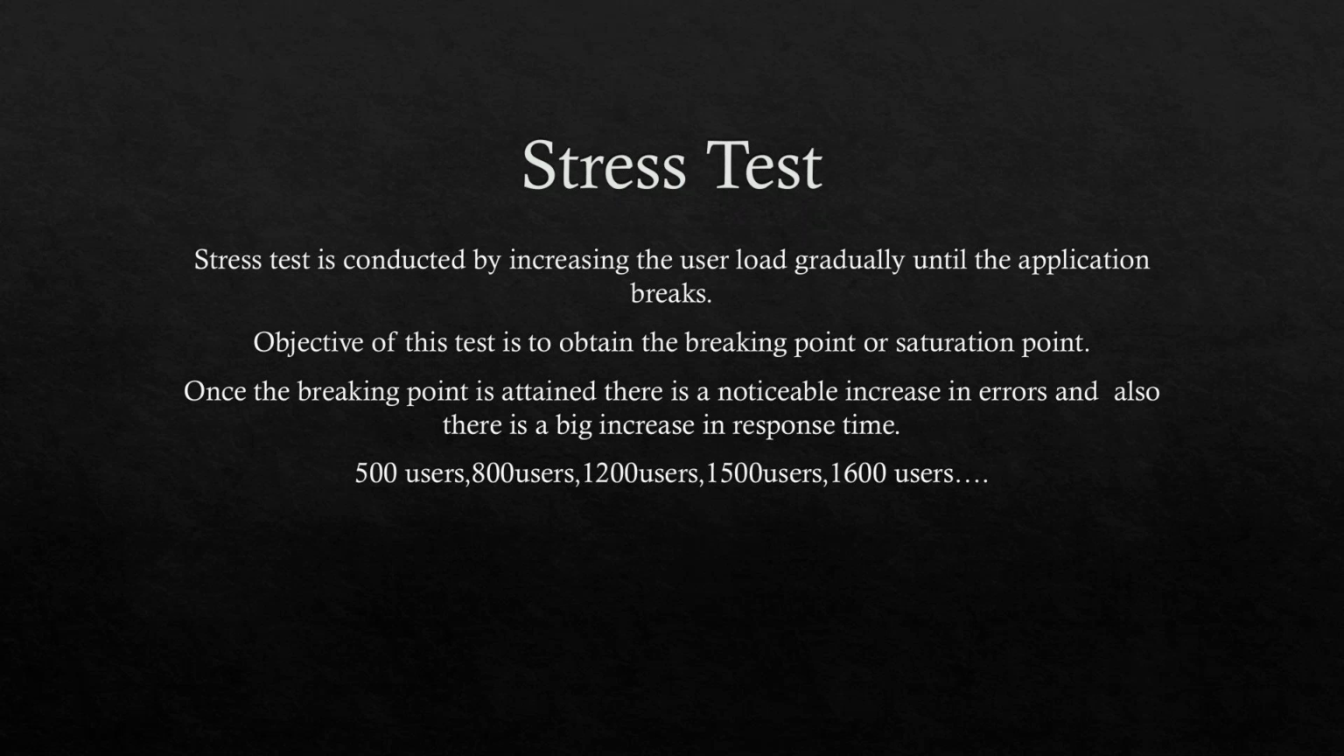So the objective of this test is to obtain the breaking point or saturation point. Once the breaking point is attained, there is a noticeable increase in errors, and also a big increase in response times. Okay, so hope you understood the concept of stress testing.